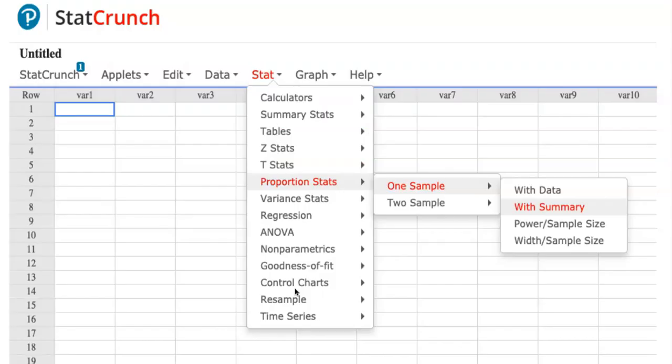So watch carefully, okay? This is where you're going to go. Go to stats, please. Go to proportion stats. Why? Because we're trying to create a confidence interval to estimate the population proportion. So go to proportion stats and click on one sample. We only had one sample of size 1361. It's not two sample. We'll look at two sample cases later in a different chapter. I'll click on with summary because we were given the summary of this.